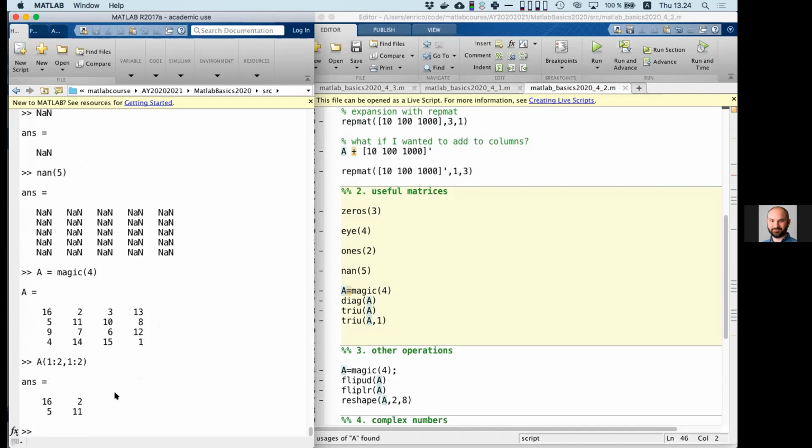But sometimes we need to take out from a matrix something that is a little bit more complex, let's say all the values in the main diagonal. So there are functions for that, and diag is exactly this function.